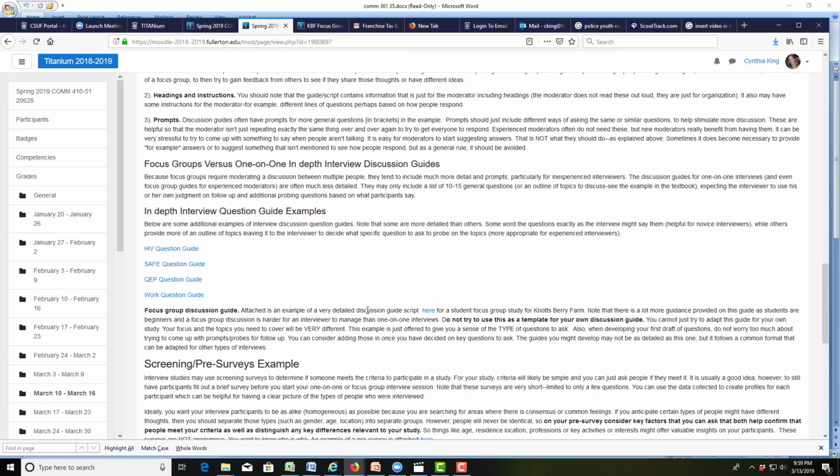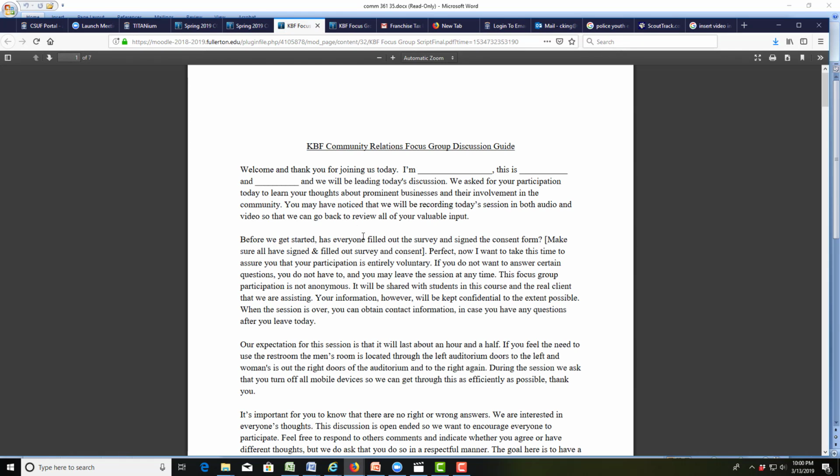Now, I do want to note that the focus group discussion guide for Knott's Berry Farm is very detailed. You'll notice some of these aren't quite as detailed. Those might be good guides for you to work off of, but I do want to look at this discussion guide for Knott's Berry Farm really quickly, because I know you've been looking at it because of your analysis this week, and I don't want you feeling overwhelmed with, oh my gosh, I have to develop something this in depth for my discussion guide for the assignment this week.